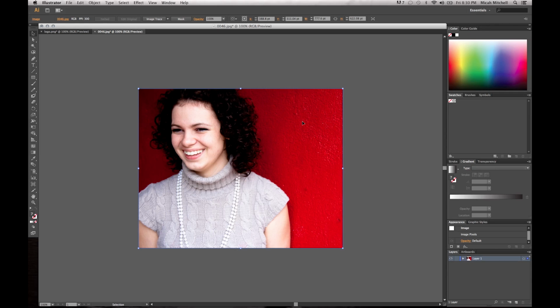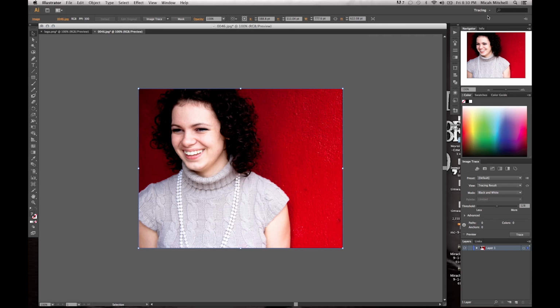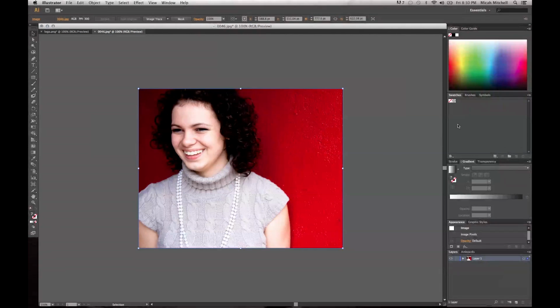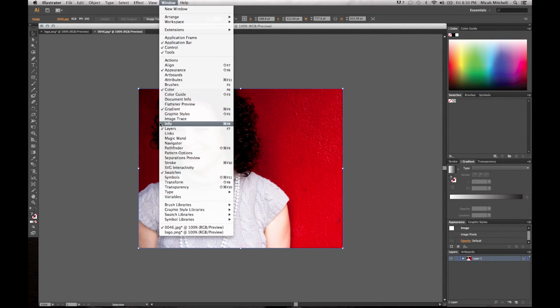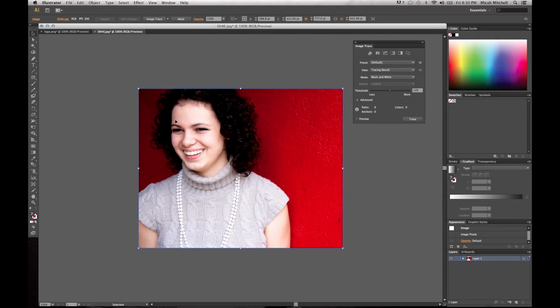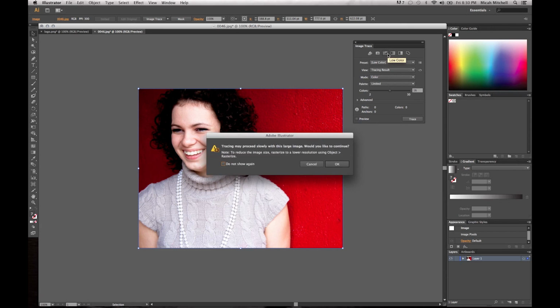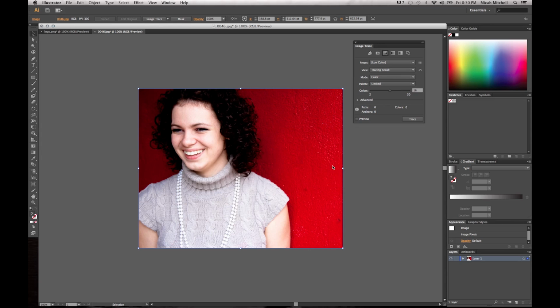So in CS6, this is so easy. There's three different ways, basically. There's image tracing, and there's tracing in the workspace setup. I'm going to go back to Essentials. And then there is the window menu, and then go ahead and click on Image Trace. This is where we're going to do this for the time being. So I'll click on Low Color. This is going to take a second.